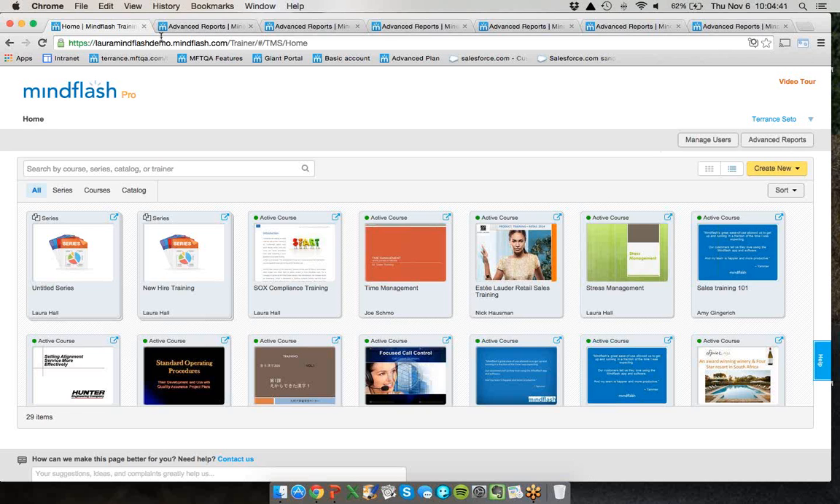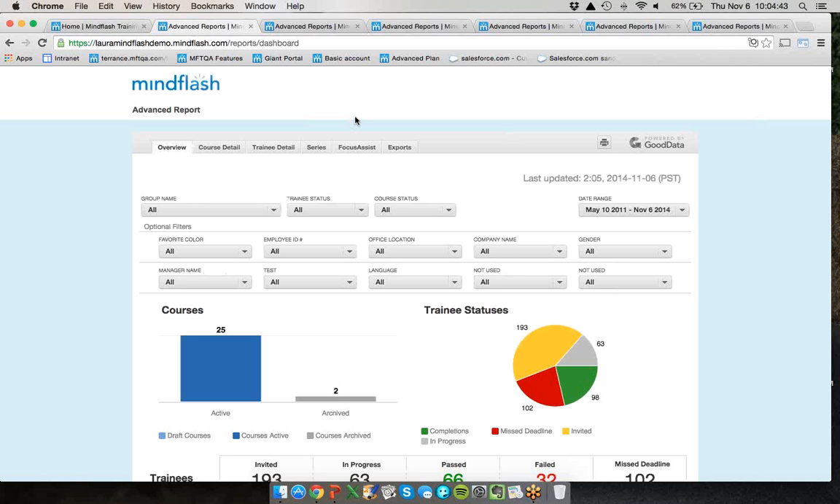Once you click on advanced reports, it will open a new window and take you right into the overview tab. What I like to call this overview tab is pretty much what it's labeled as. It is an overview. It's what I like to call a health check. It's a place where you would go in the morning and get a quick check and see what's going on in all your training.